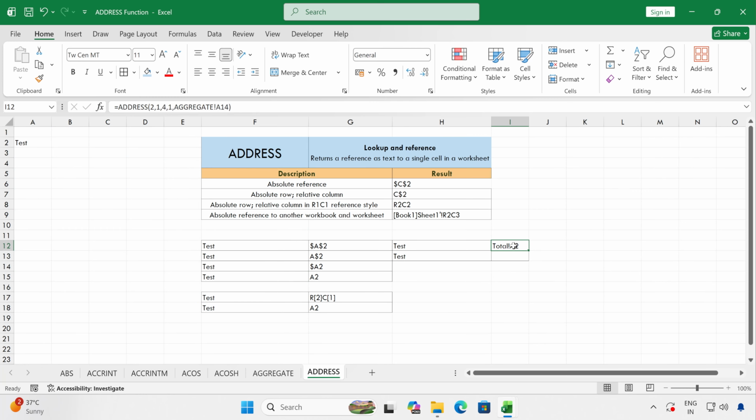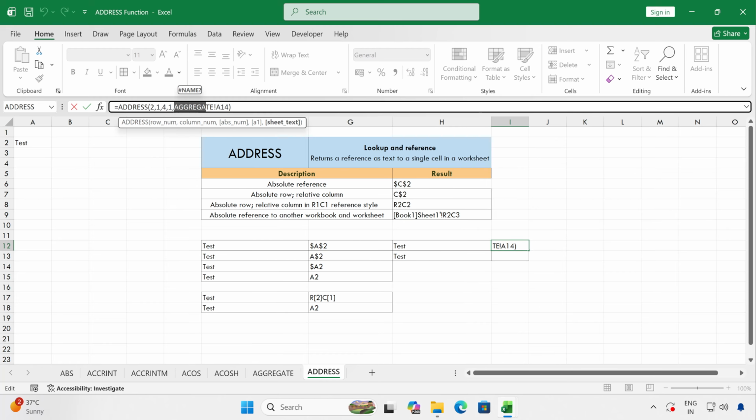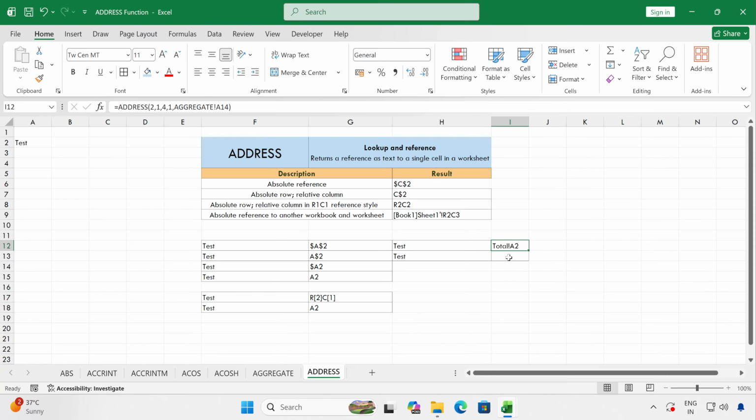So what information have we got here? Total A2, right? But this particular output creates confusion, because as you can see, all things are still the same. But when we go to this formula, we can see from where exactly this is coming: in the aggregate sheet, cell number A14. So this is one of the things. Now let me explain another way.